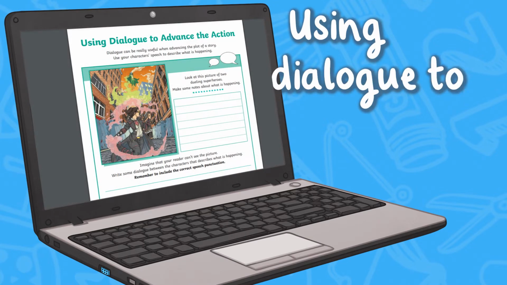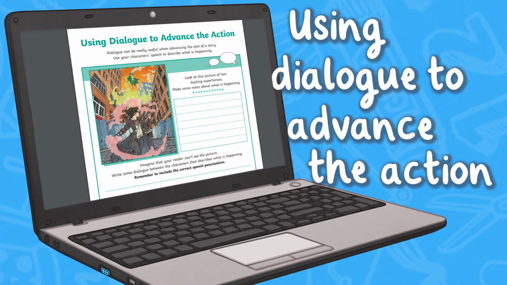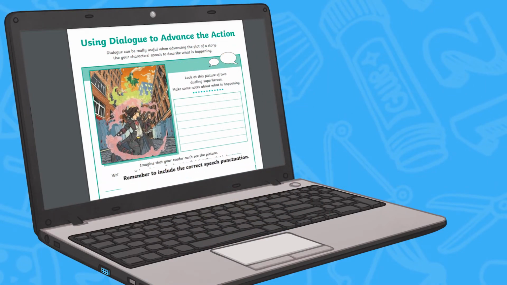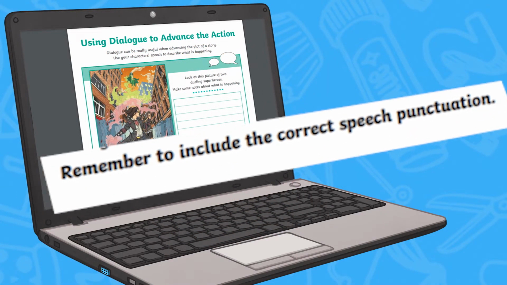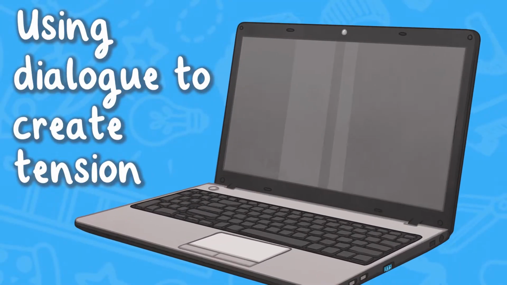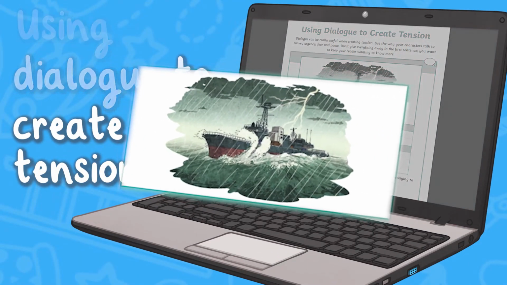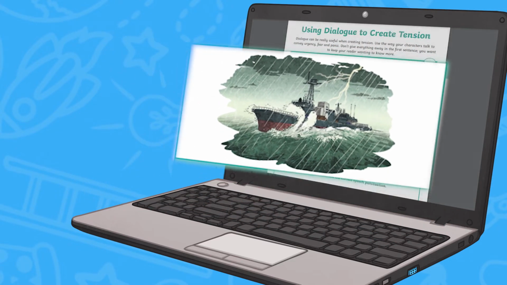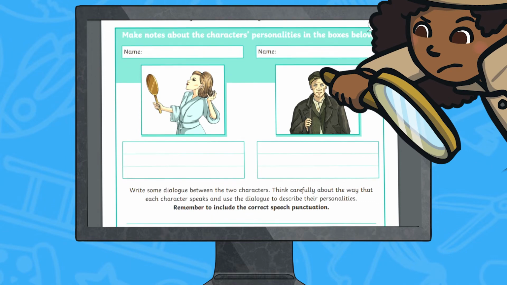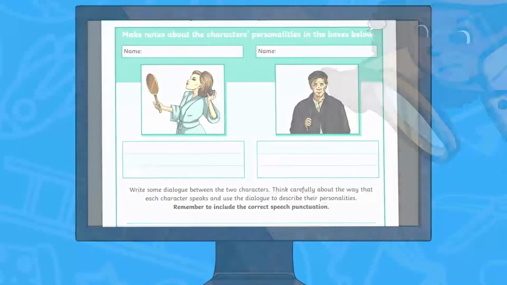The Using Dialogue to Advance the Action sheet has a photo prompt to inspire writing and encourages children to use the correct punctuation in their work. The Using Dialogue to Create Tension worksheet allows children to use the picture prompt to predict what will happen and to create suspense using dialogue. And the Using Dialogue to Describe Characters sheet encourages children to think about the character pictured on the worksheet and to describe the characters using direct speech.